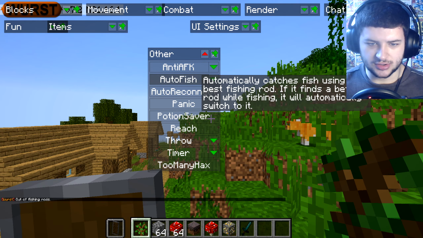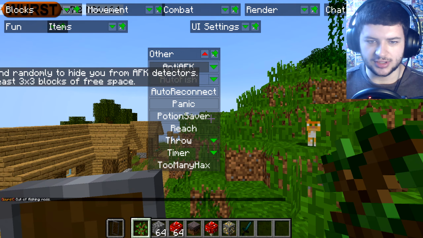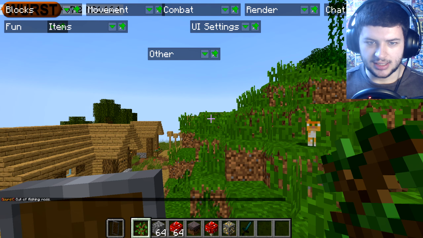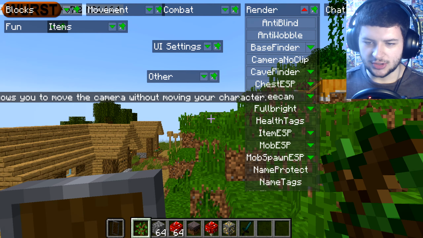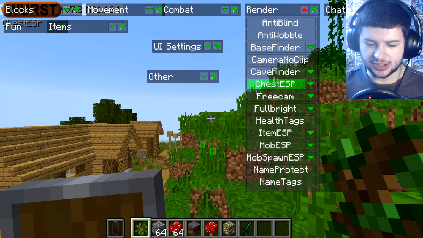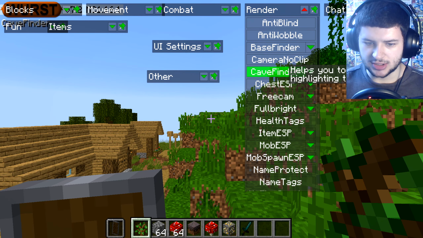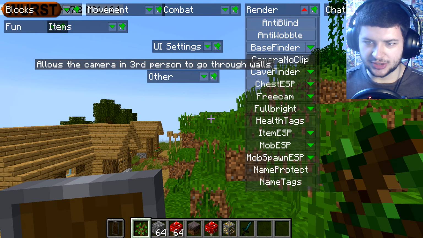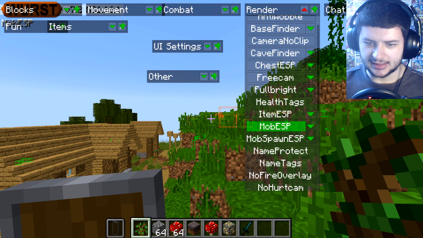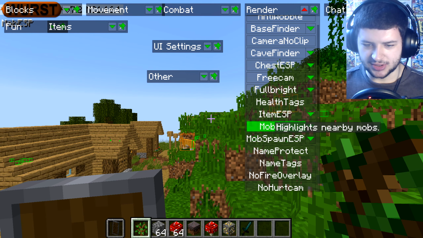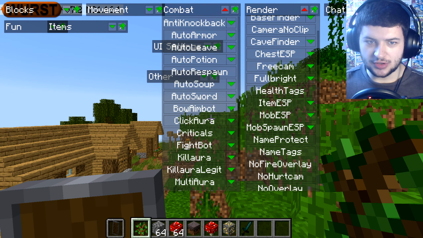You can also turn on auto fish mode, so if you have a fishing rod, you can automatically fish in the oceans and lakes. We can toggle the chest cam from here. We can turn on the chest ESP so we can see where chests are. The cave finder, which is pretty cool, and the mob ESP, so now you can see these weird orange boxes around all of the mobs. So you can just go through all these things.